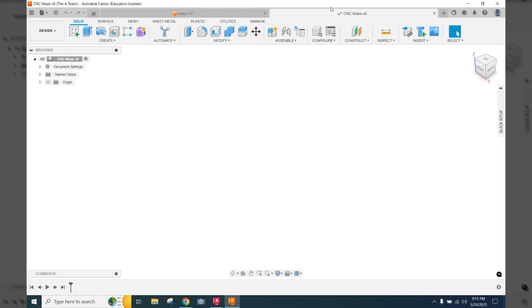Now we'll know that we've done the save correctly if we see the tab up top change from Untitled 1 to the title that we just gave it, CNC maze. If the title doesn't show up there, you did something wrong. Go back through that save process again.